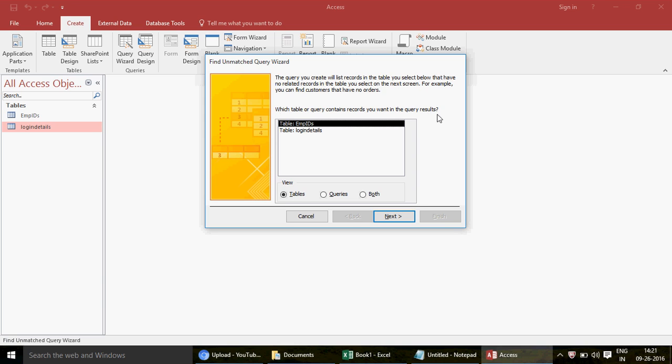Now it asks which table contains the records you want in the query result. Basically here we have two options. Either we can filter the records in the employee ID, or we can filter the records in the login details. In other words, if I select the employee ID here, then all the usernames in the employee IDs table are going to be looked up in the other table, and we will get those usernames from this table which are not available in the login detail. If you select the other one, then the vice versa would happen.